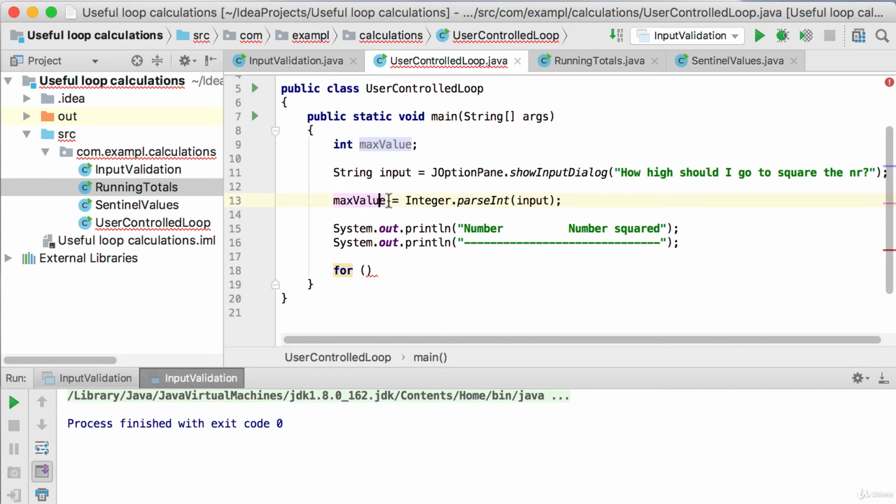So let's say the user says, I want to go as high as 5, which means I want to print out 1 squared, 2 squared, 3 squared, 4 squared, and 5 squared. So that also makes a difference on where I start my for loop. My for loop will obviously start at 1. So I'm going to say integer, and let's call it number, that's the number that we want to square, equals 1 instead of 0 as in the previous examples, because we want to have not 0 squared, but 1 squared, 2 squared, and so forth.